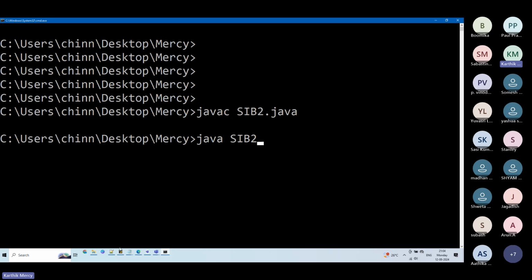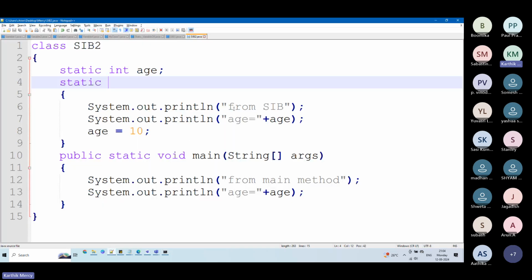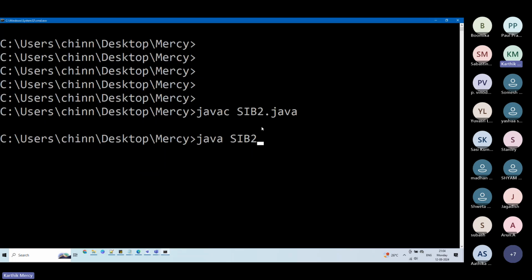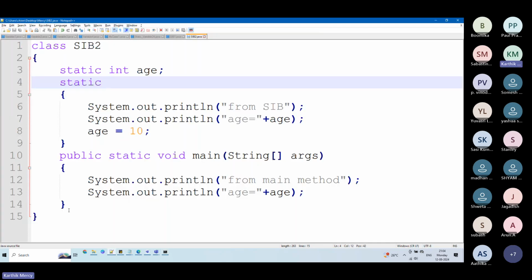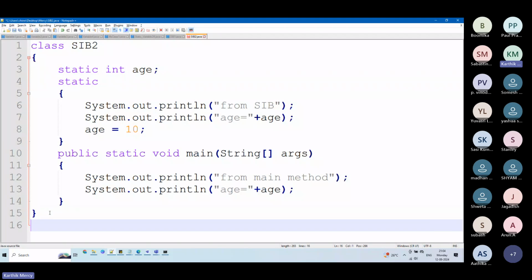So I think by this time you have written the output of this particular program. You can just cross check your understanding. So you can see this. Let me quickly copy this output and then paste it over here so that we can analyze this further.